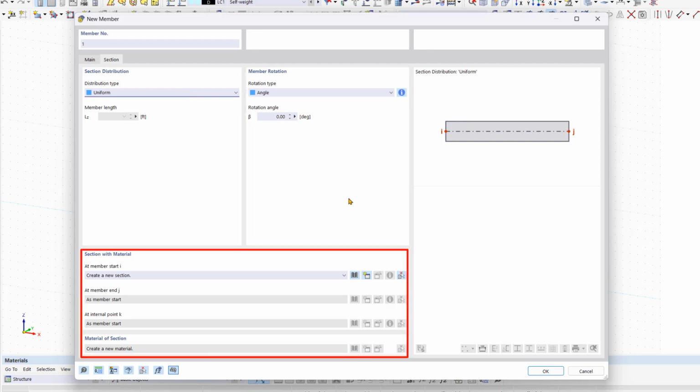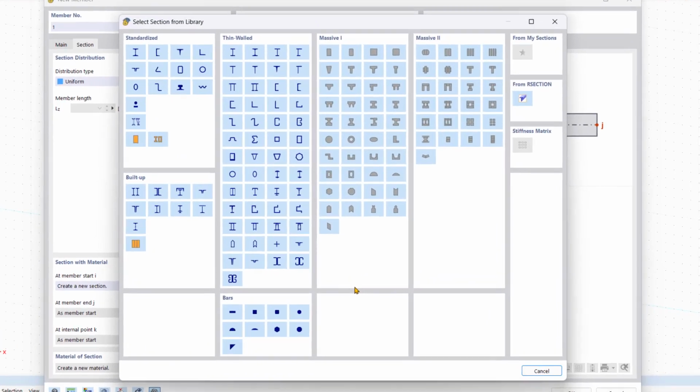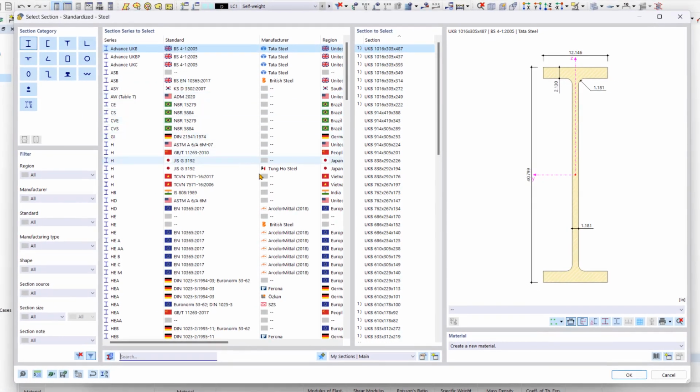In the section with material area, we will create a new section for the member by importing it from the section library. In this Select Section from Library dialog box, the most common standardized and parametric sections are arranged in categories. In the standardized steel category, we select a rolled I-beam to display all available sections of this category. In this dialog box, we can now select the desired section for our column. But first, we will familiarize ourselves with the options.